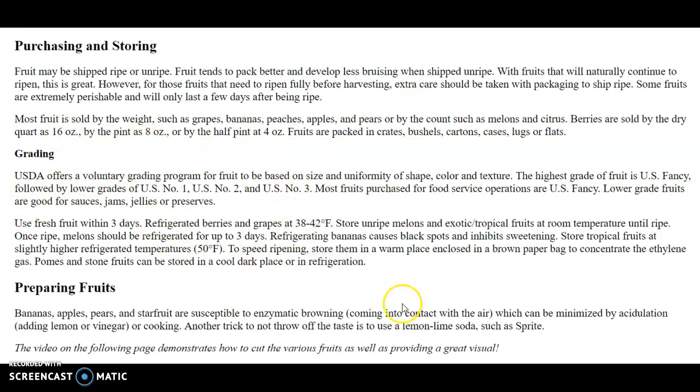Fruits are graded through a voluntary process. Most fruits, if they're given a U.S. number 1, are going to be used and sold as fresh fruit. If they are damaged or bruised or have any appearance-wise deformity, they'll then go to a lower grade and most likely be used in different jams and jellies and other cooking methods. It's important to store your fruit properly.